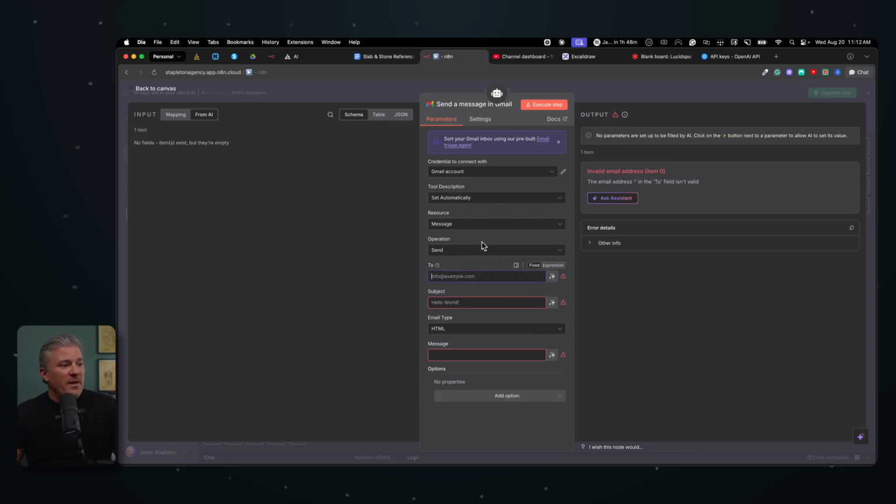Now, who are we going to send it to? Now, there are two ways that we can do this. The first way is what we call hard coding it. So we can just type in an email address that we want it to do. And that's what I'm going to type in here. I'm just going to type in my email address.